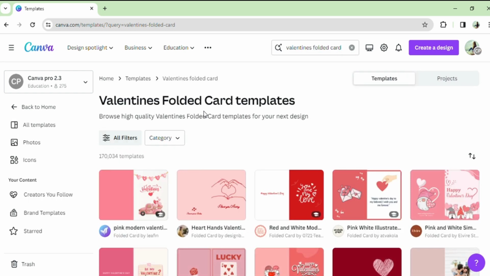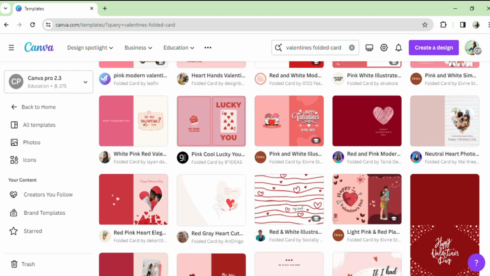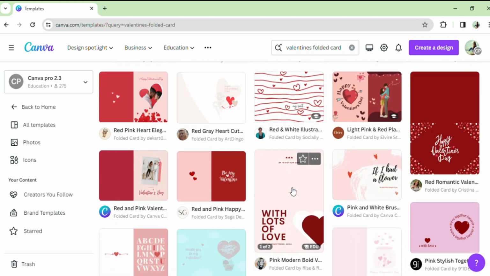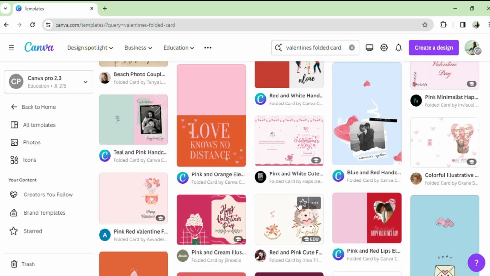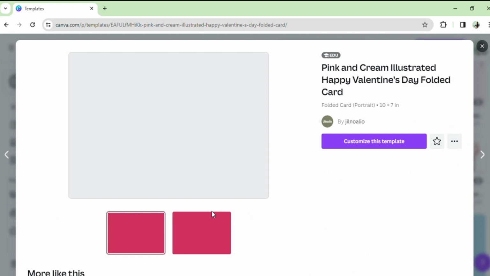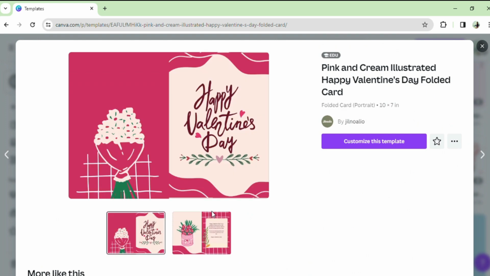You can see search results. Select a card from here. A card has two sides, the front and the inside of the card. Select Customize this template.